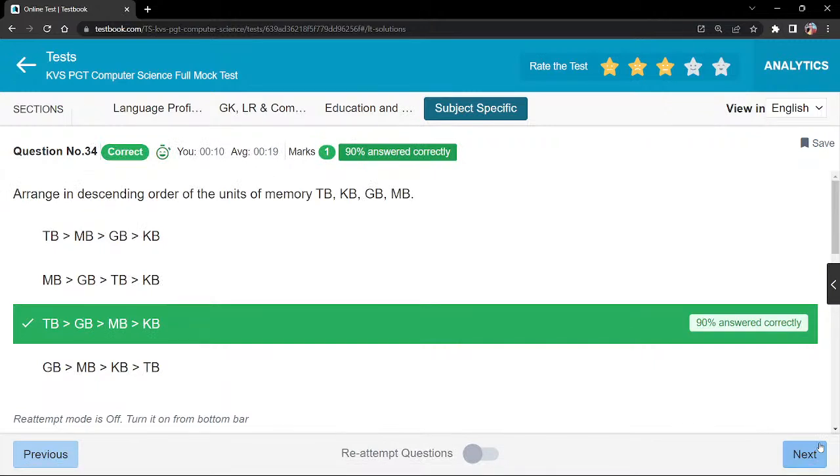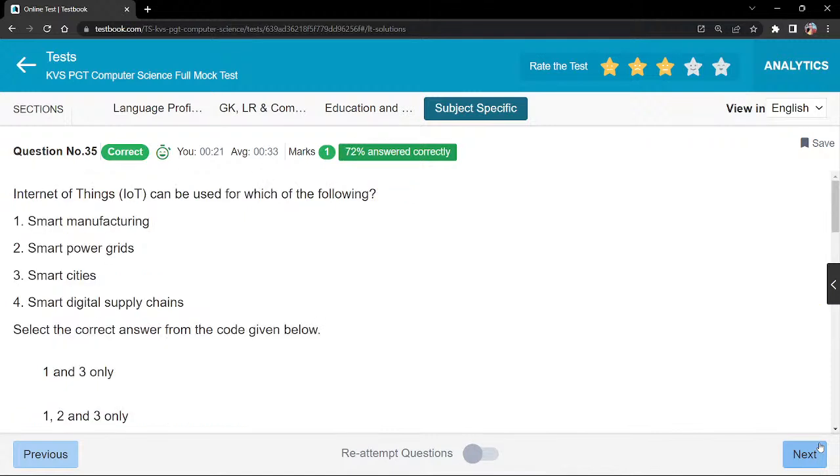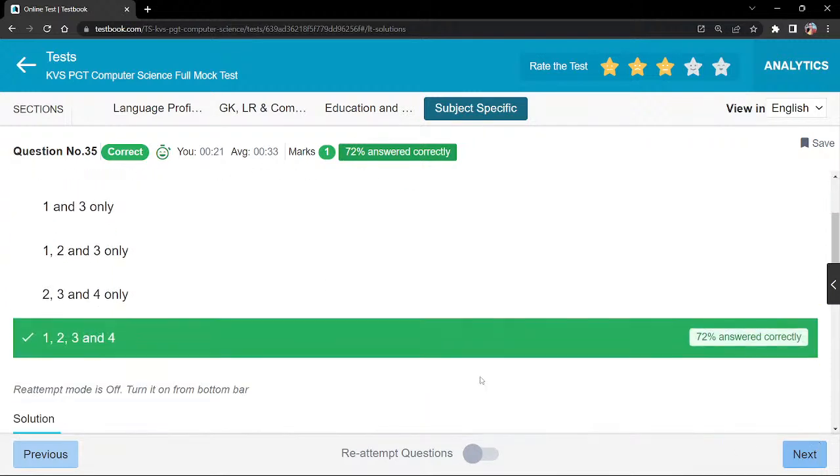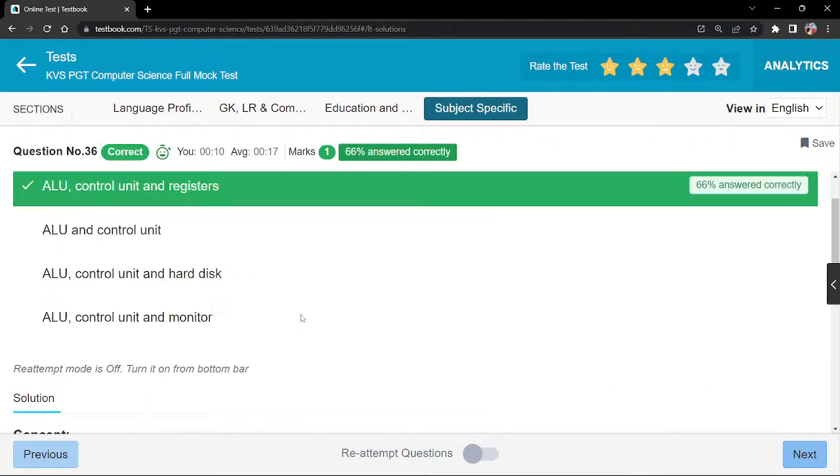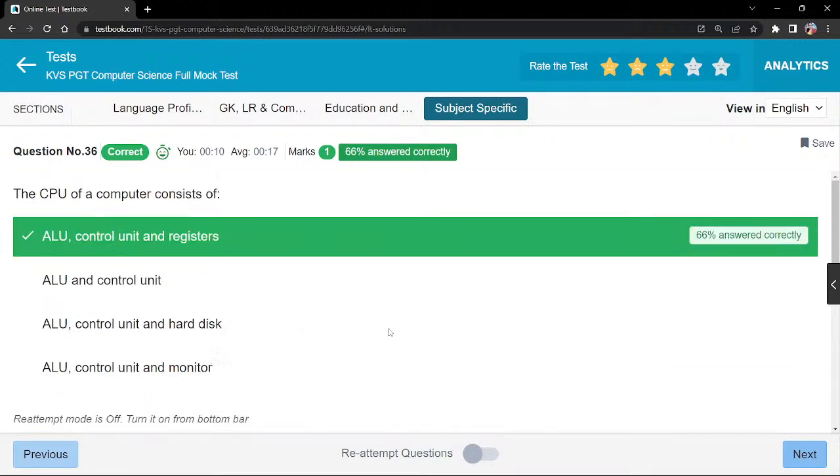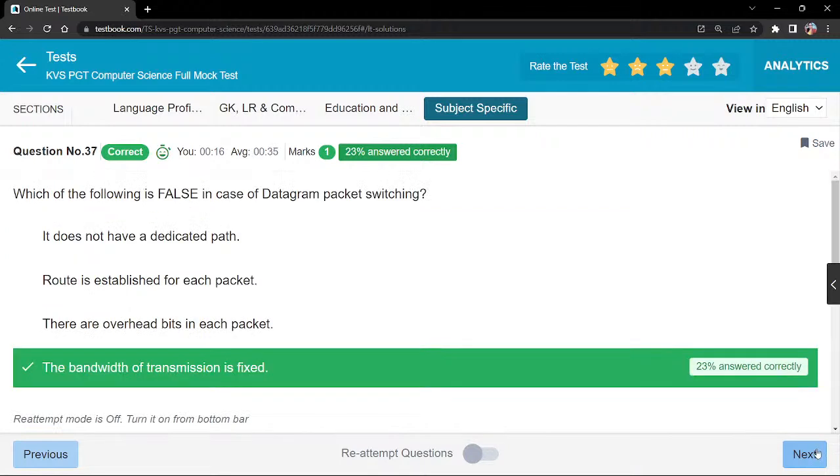Kilobyte, megabyte, gigabyte, terabyte. IoT, you will see, will all come. ALU, control unit, register consist of the CPU.